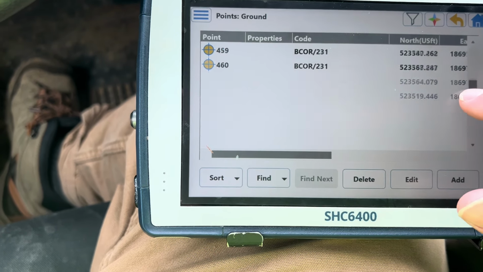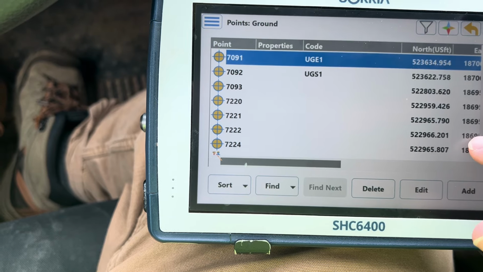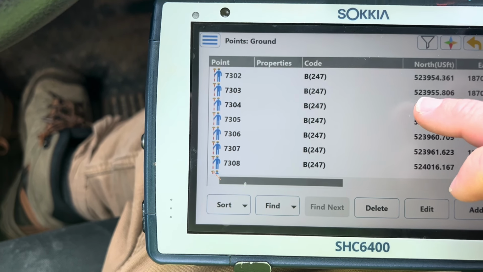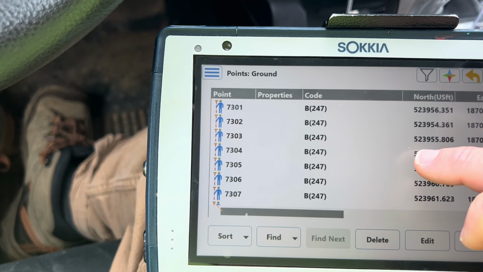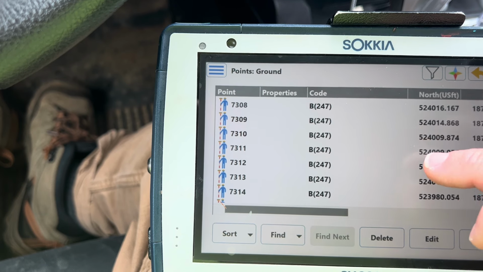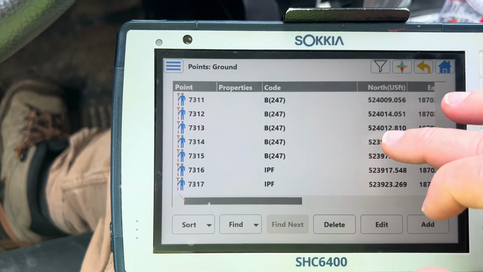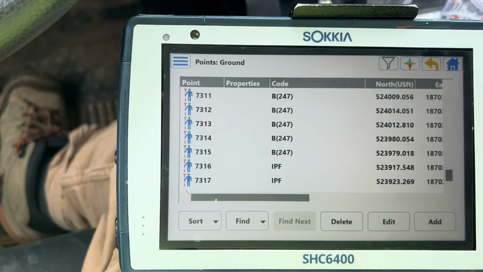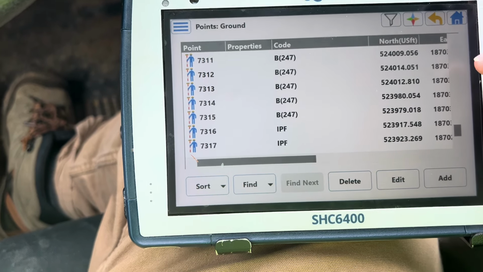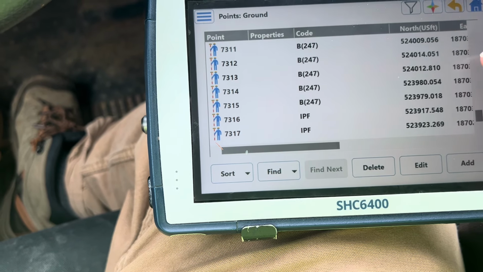Okay. So down here in the 7,300 point range, that's where I started storing my points. And you can see how it's got the little guy with the rod. That means that's the symbol that I actually stored this point using a GPS, as opposed to just an imported point. So anyway, so I know my point range.